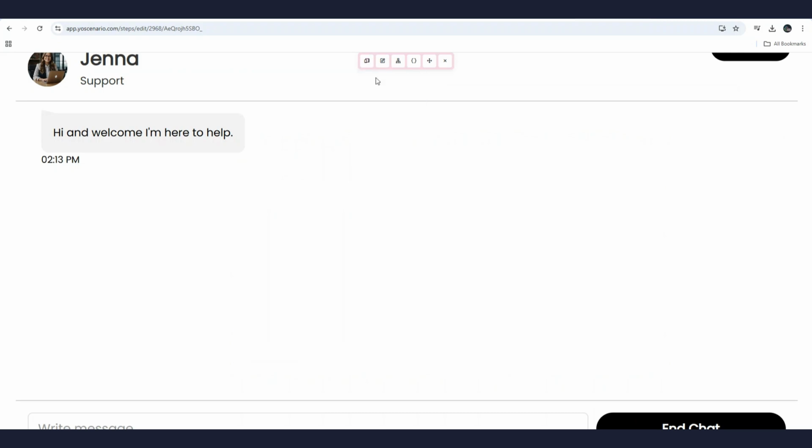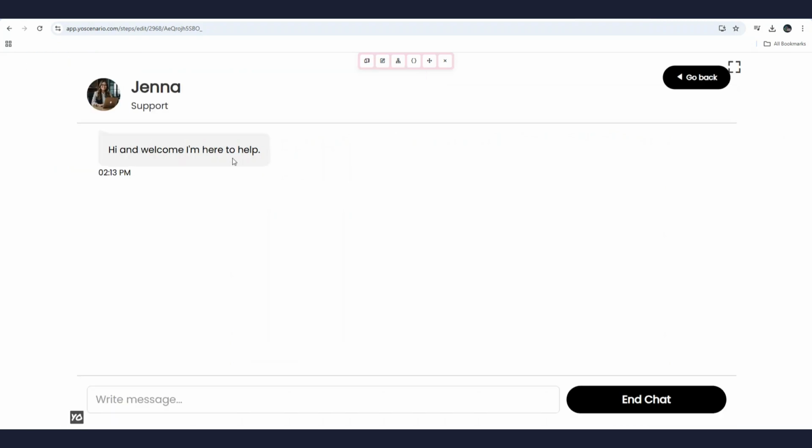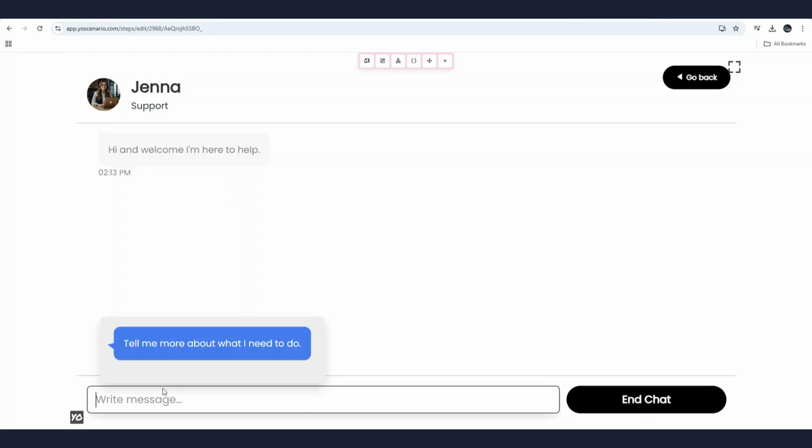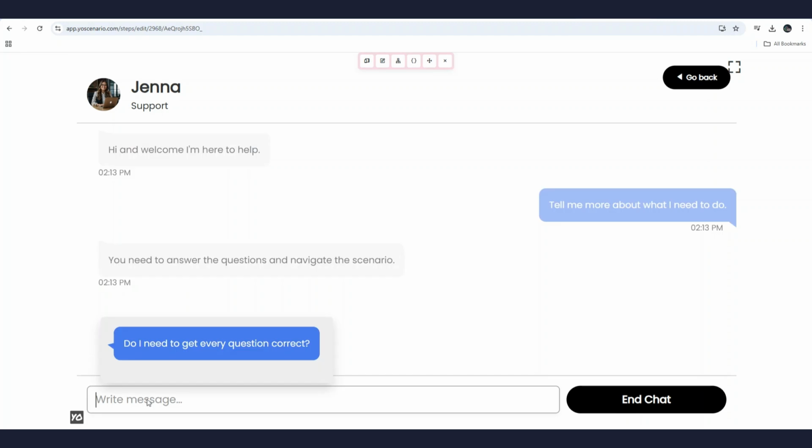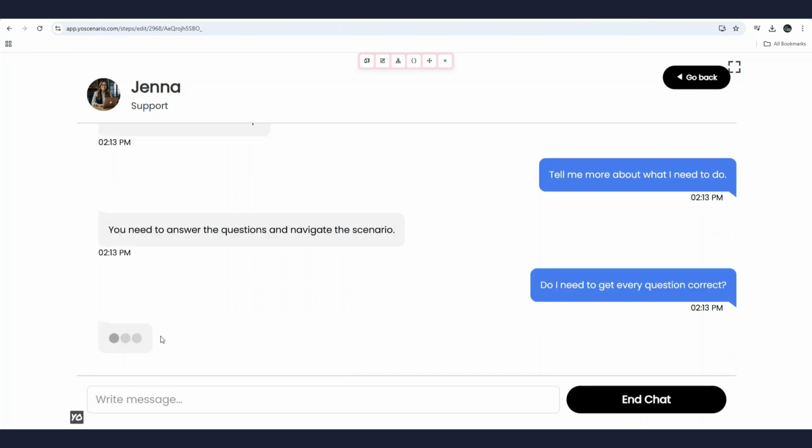So here we have this chat function, and you can see it's set up very much like a WhatsApp style customer support chat. If I click on write message, it gives me the option of a message, and I select that, and then our support assistant, Jenna, thinks about an answer and then provides one, and then we do the same and she provides one.